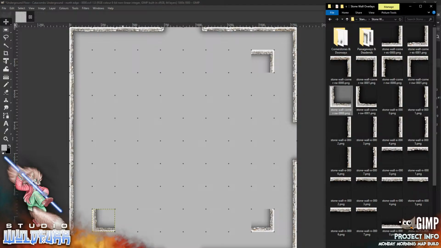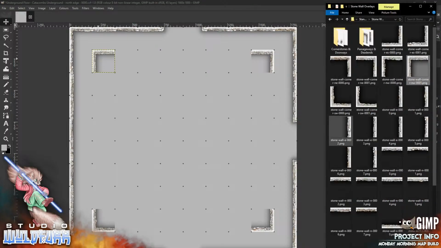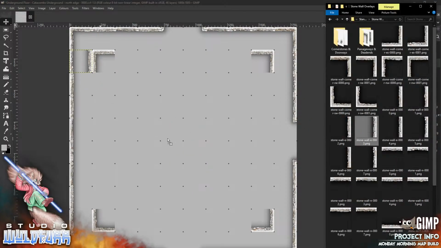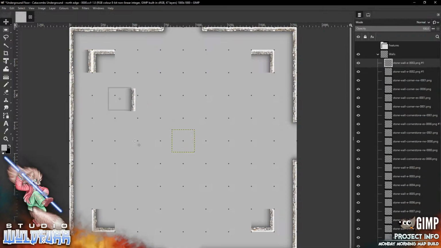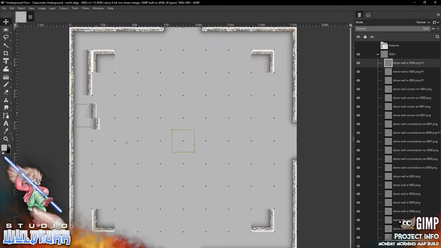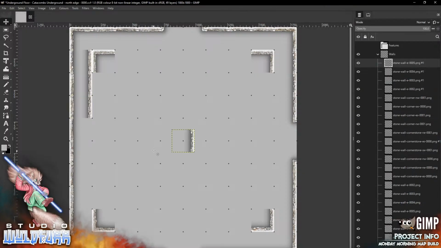Probably put in pit traps again. But we'll have an entrance, 2x2 entrance. So it's a big entrance. Maybe we'll have an alien construction in the middle here.